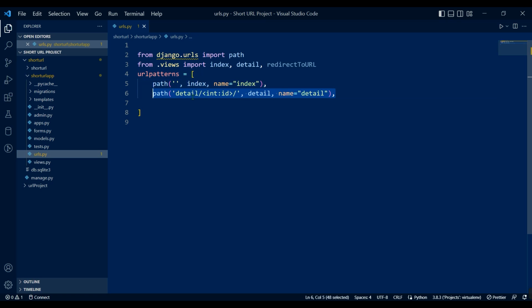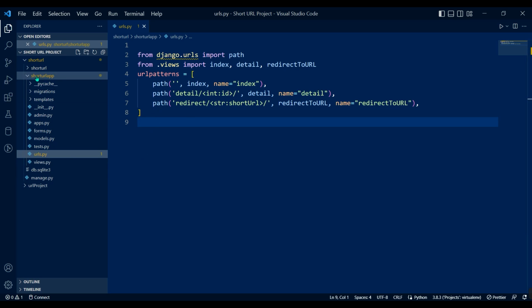Once there, let's add our urlpatterns, and with the URL patterns, let's add the path and the views that we want to provide to it. Like for empty, we want to redirect to the index. For details slash ID, any ID, we want to pass it to the details. And anything coming in as a string will be passed to the redirect URL.